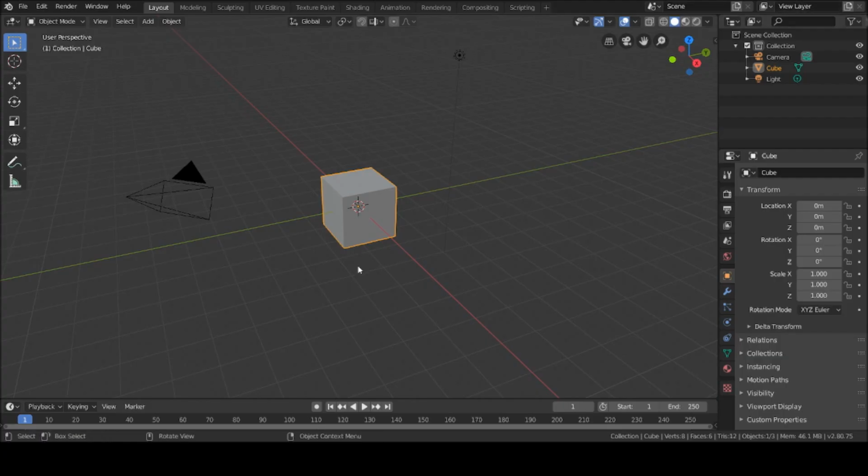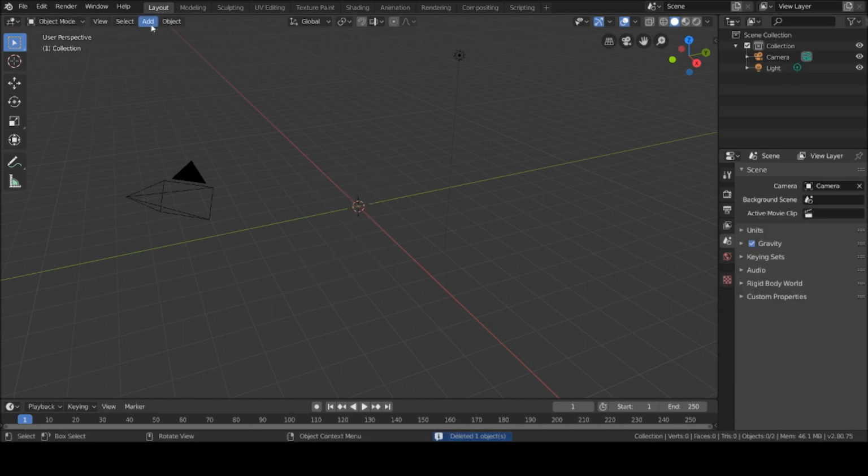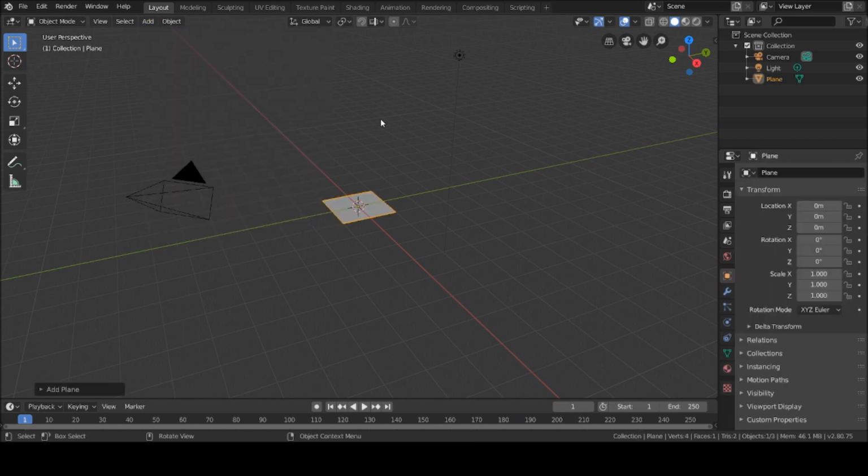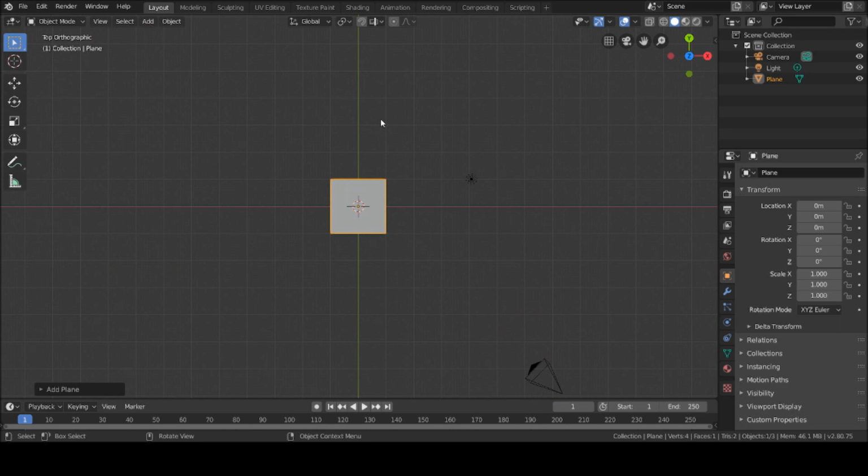So we started our Blender, and now I'm going to delete this object, and I'm going to add a mesh here, the plane mesh. I press the number 7 numerical key, and I will set this at the origin, in the center.